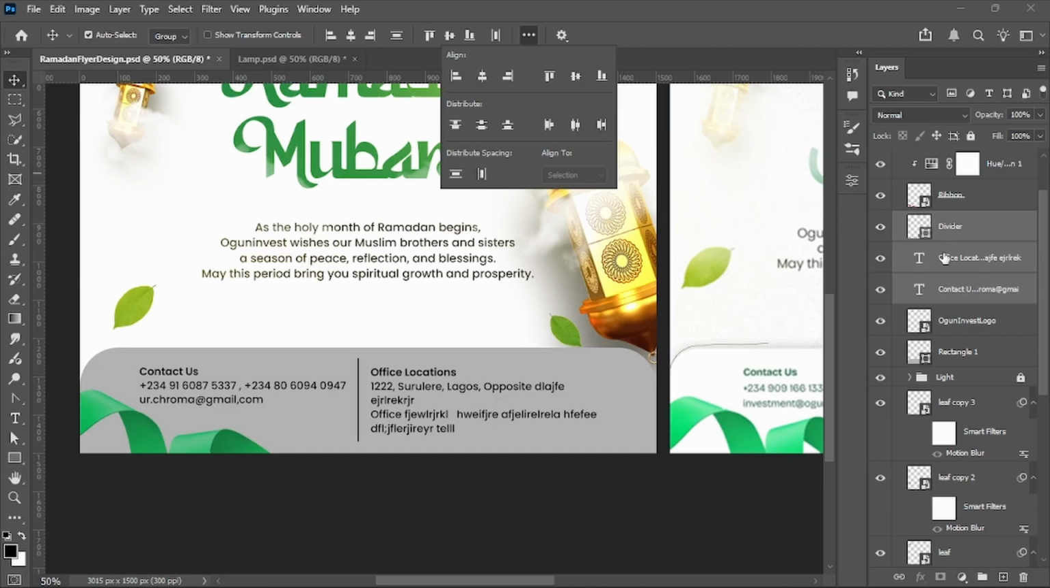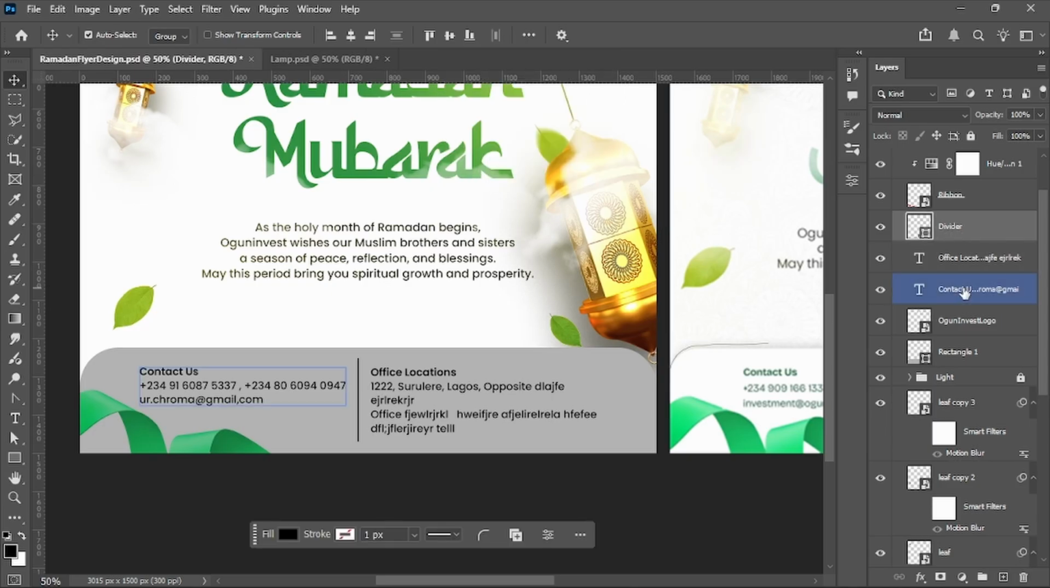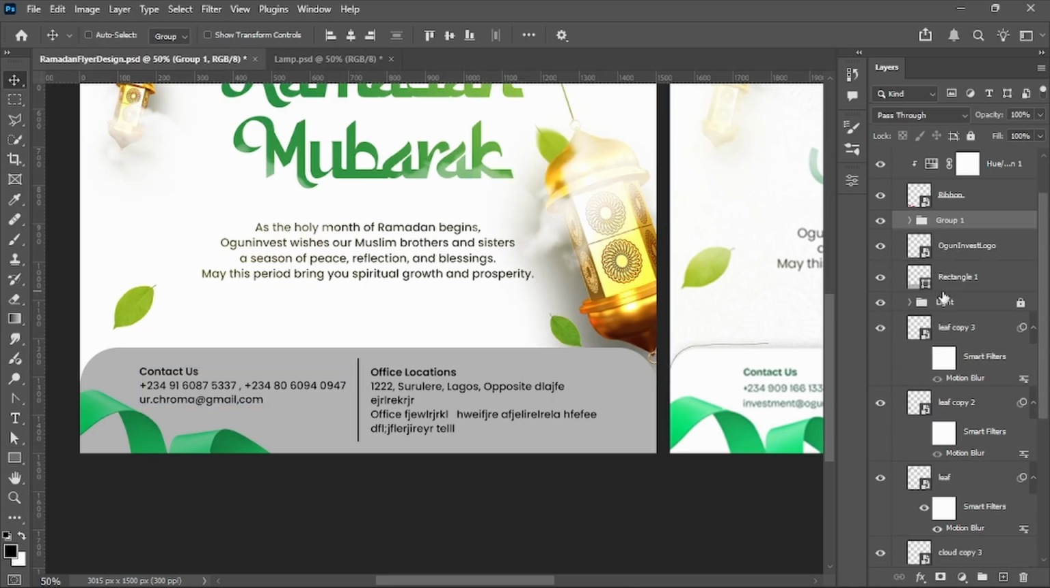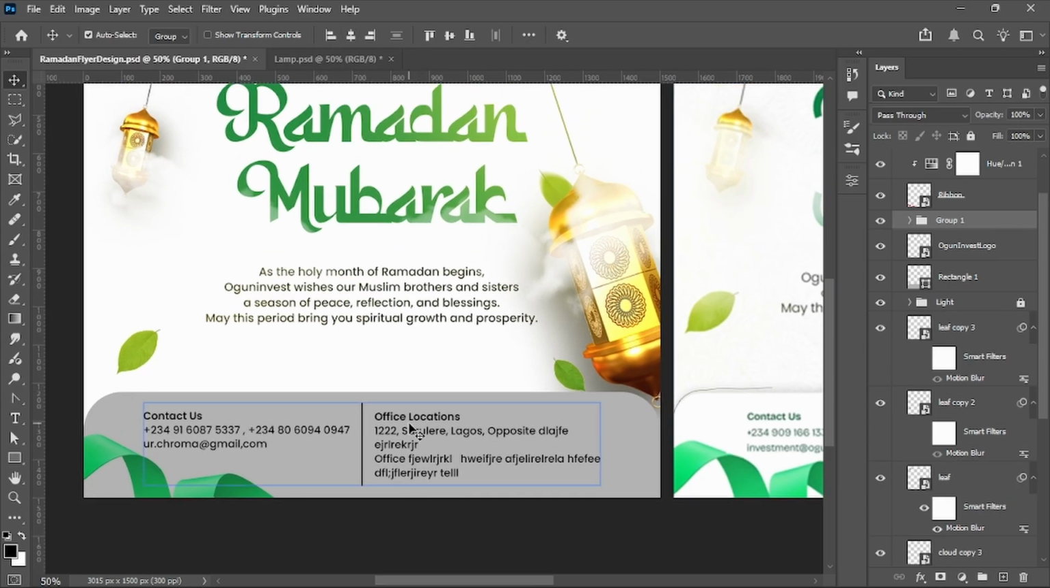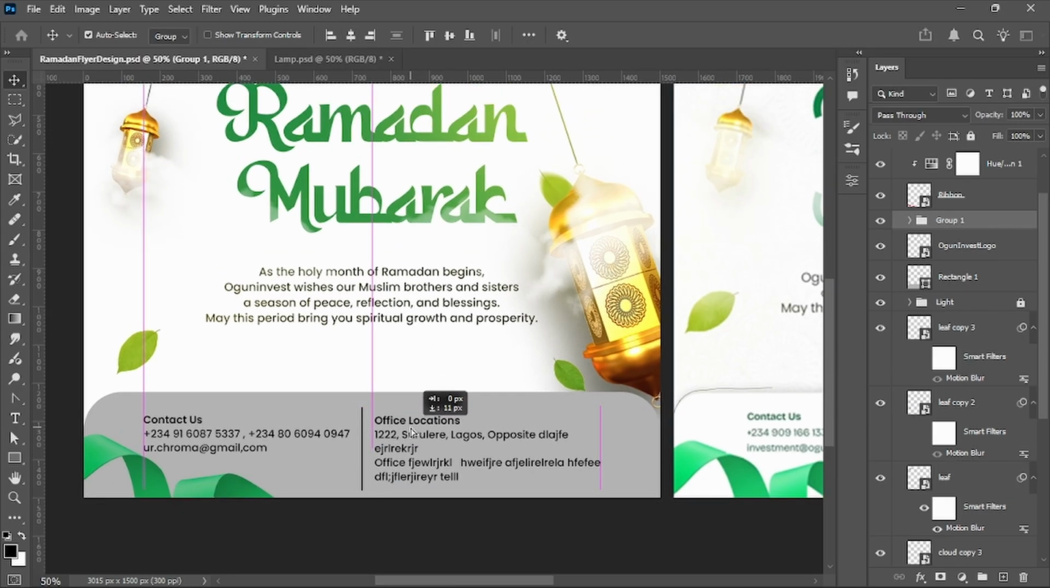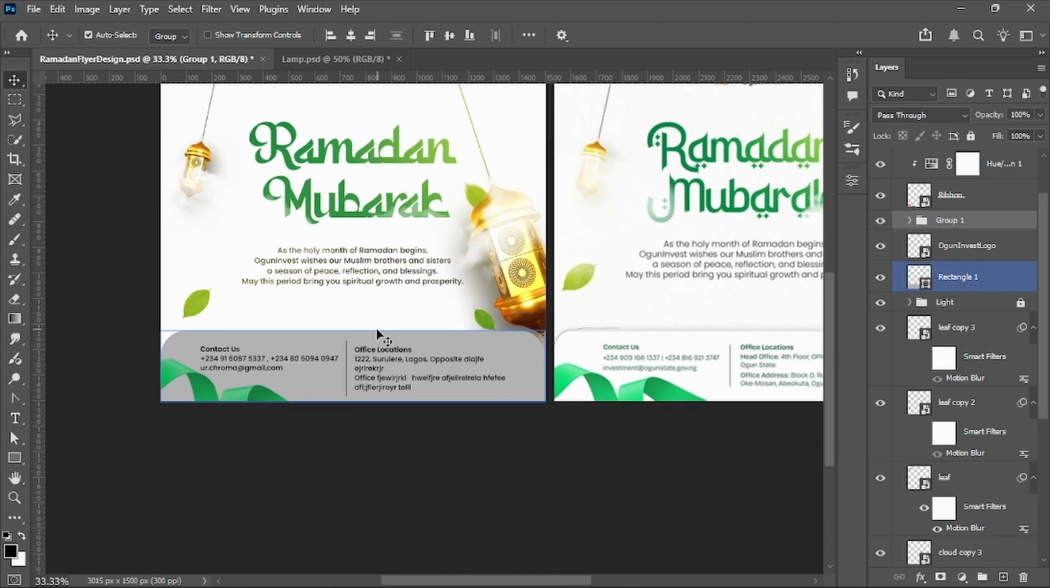So I can group everything. Ctrl G. Select the 3. Ctrl G. And come here to make sure it's aligned to the center again, which it is already. There's no need to adjust that.